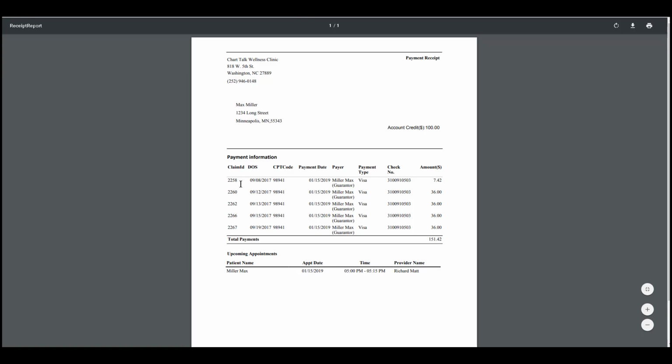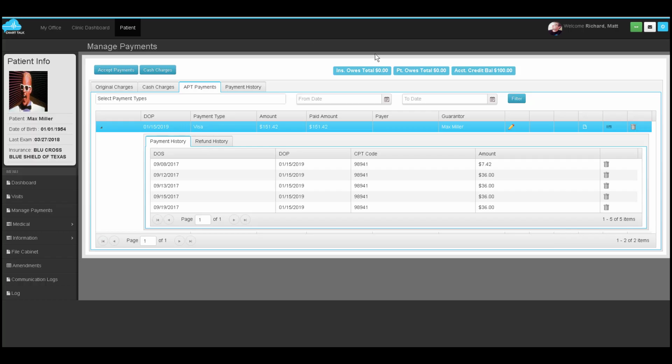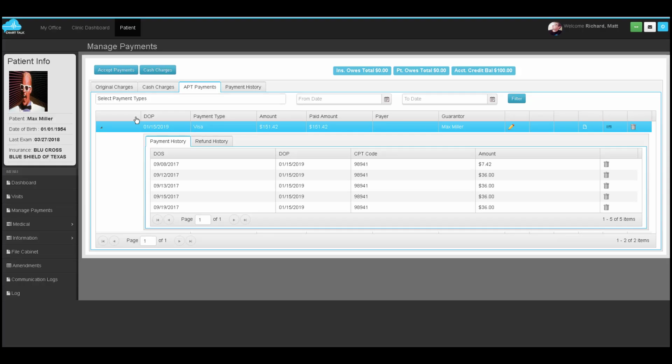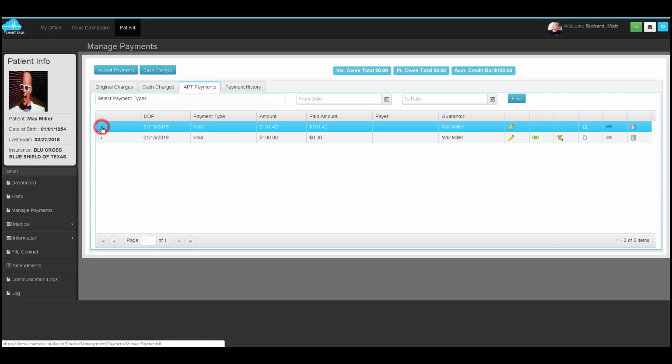For security purposes, only the last 4 digits of a processed credit card are retained in the transaction log. No other details about the credit card are stored within Chart Talk. To perform more advanced credit card functions like refunds, setting up recurring transactions, and some credit card specific reporting, you will use the online credit card portal from our partner, not through Chart Talk.